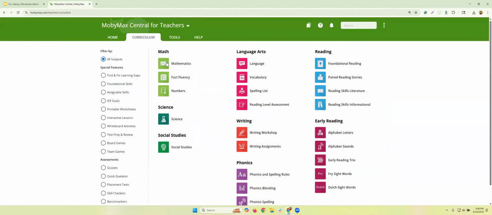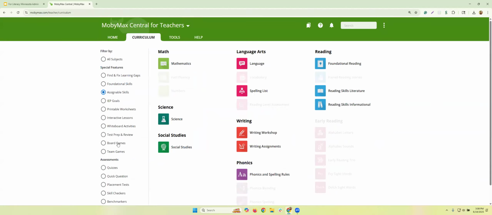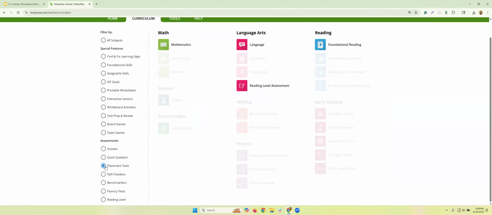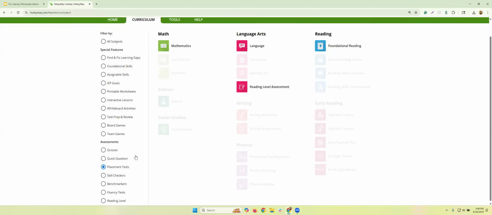Moving over to the curriculum tab, here's all the different curriculum modules within Moby. They're all housed on this page. You can see them all at once, or you can filter on the left-hand side. So if you want to see which ones you can assign skills in, or which ones you can assign a placement test in, you can filter and then it will bring you to those modules.